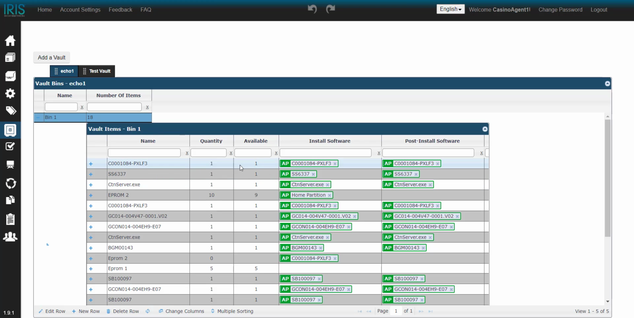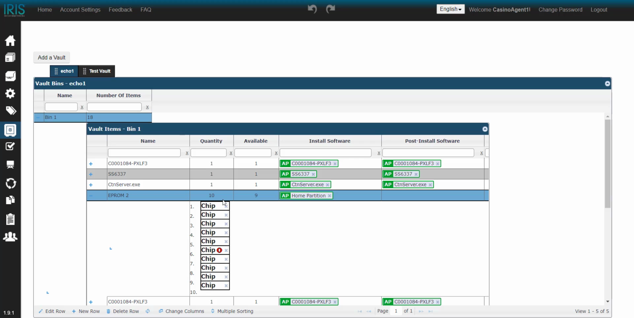So we have the software that you're keeping the inventory of, and then the quantity and the number available. So for this one, I have 1 and it's available. For EEPROM 2, if I expand this, it's going to show that I have 10 chips and one of them is currently installed, so it's not available. So that's why there's 9 available out of the 10 total.